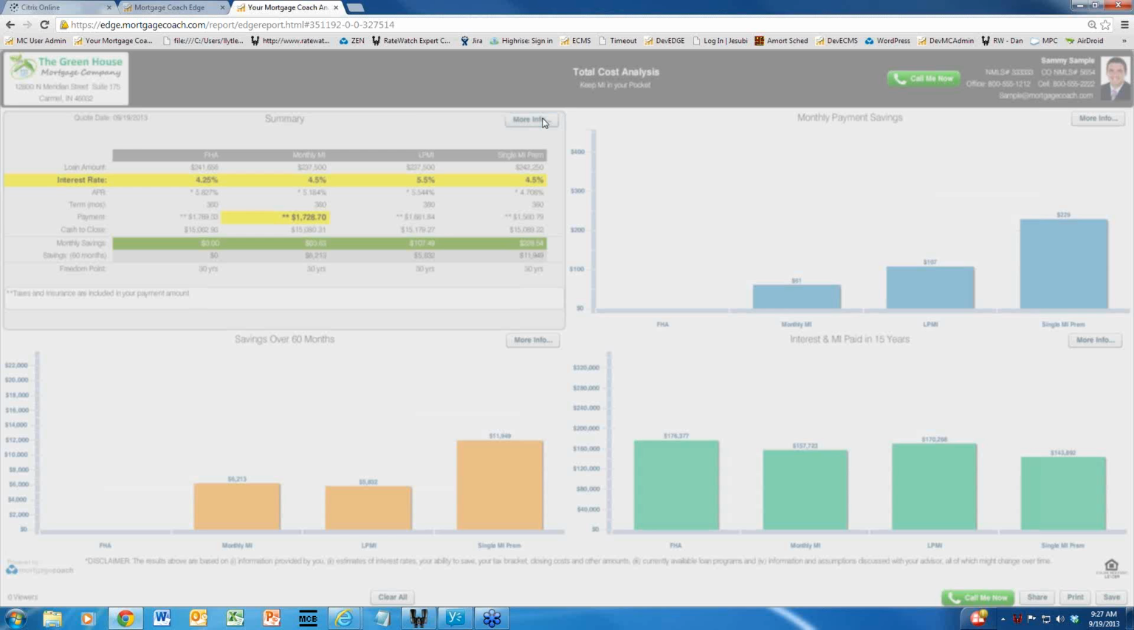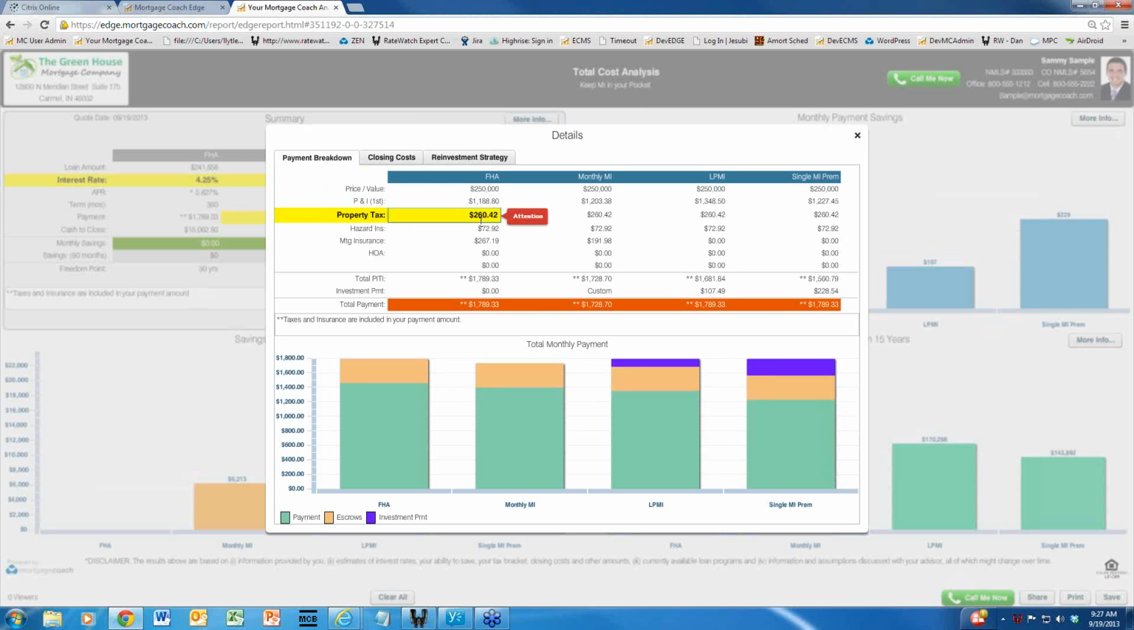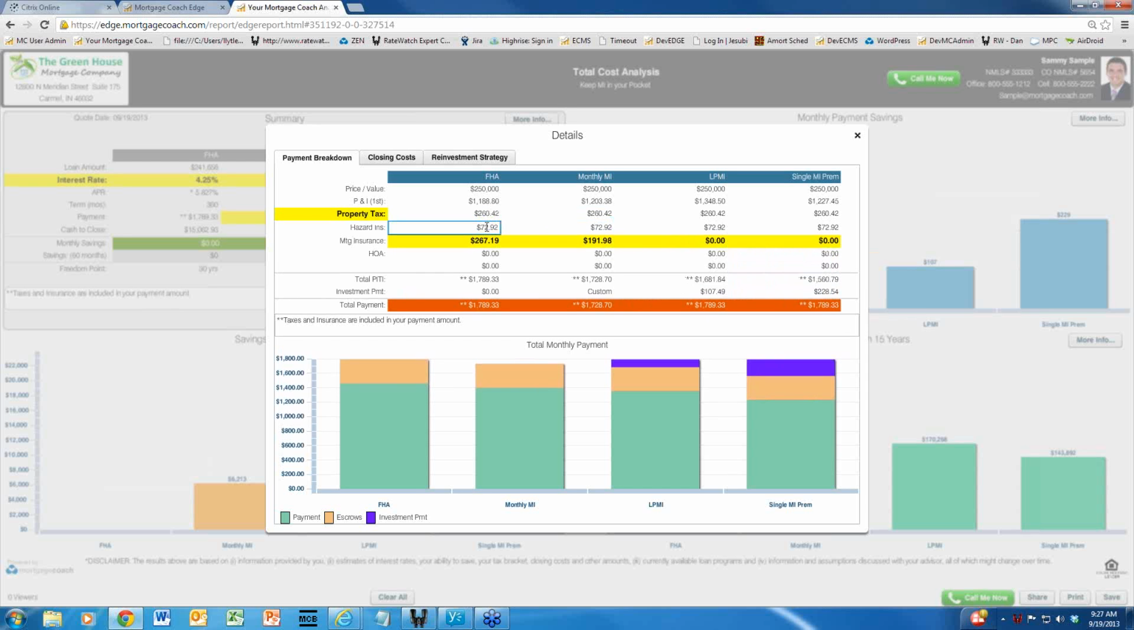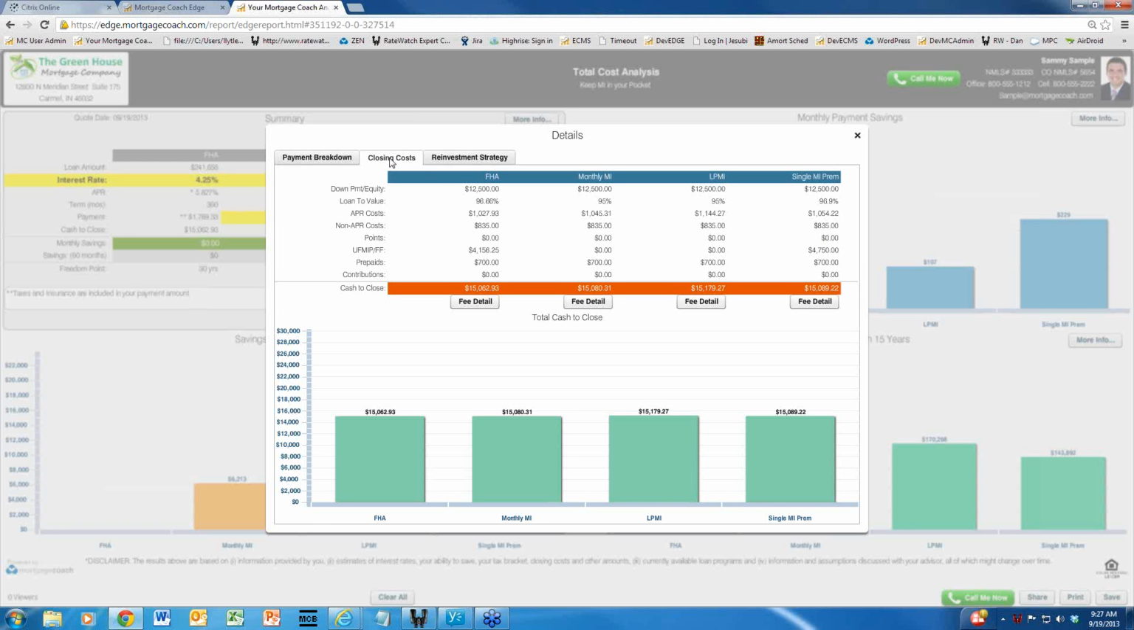Now let's go into our More Info button. Our payment breakdown, you notice we do show all the payment breakdown of the taxes, hazard, and mortgage insurance. And you can see here which one does have mortgage insurance and which one doesn't. Again, you can highlight within here if you want to, or you could do it on the outside of the report.